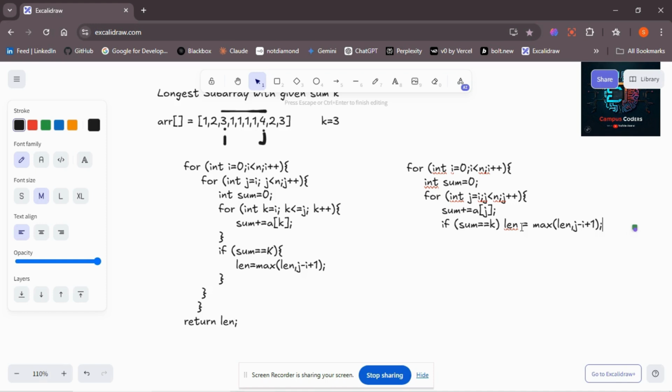The same thing we are going to do, and then return len. So we have just optimized this O of n cubed to O of n squared. I hope you got this.